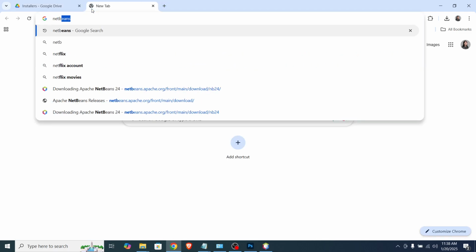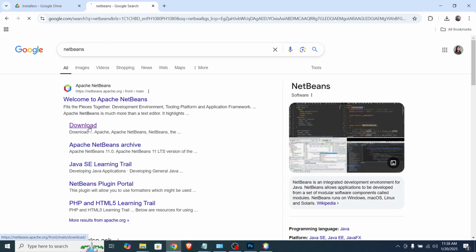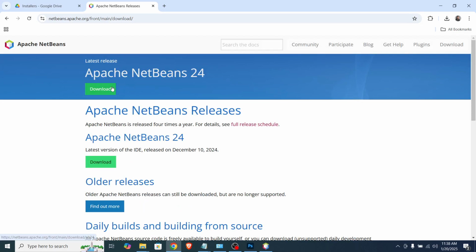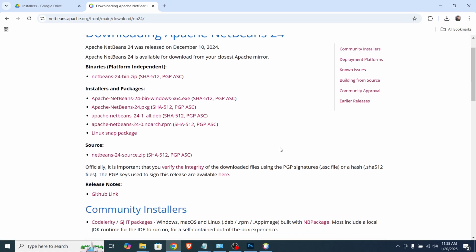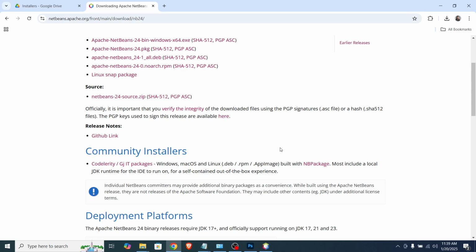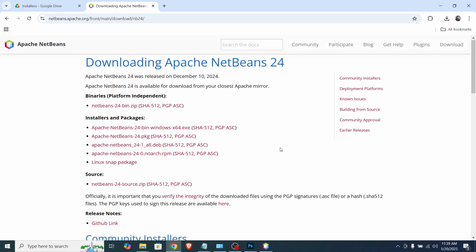For example, for NetBeans, look for the download. I prefer to use the latest version. I think most of you are using the Windows operating system, so you can choose the executable file. I don't think some of you are using Linux, but in case you are, it has a separate download file for this one.